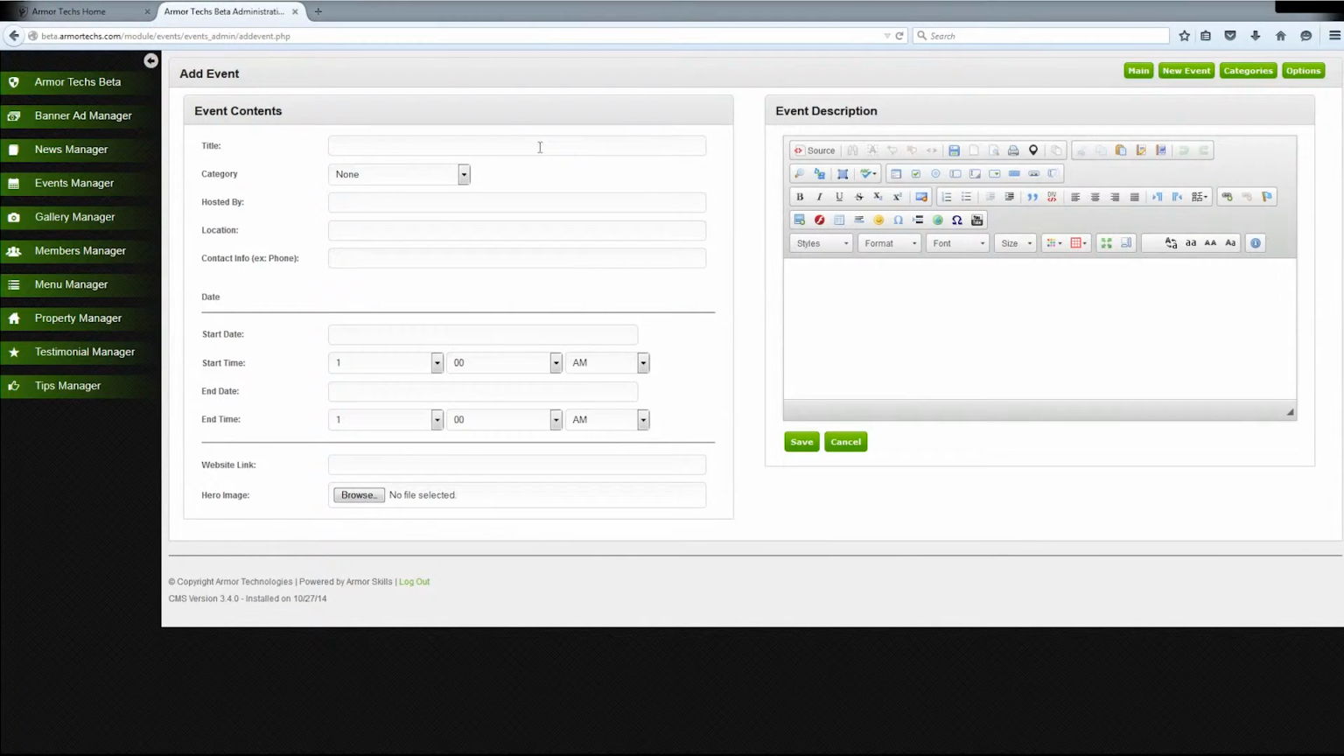This screen should look very familiar. There are a few changes though. Title and category are still here, but now we have a hosted by form, a location form, and a contact info form, such as a phone number or email address. Below that, you can enter the start date, a start time, an end date, and an end time. If you would like to add a website link, you can, as well as a hero image.